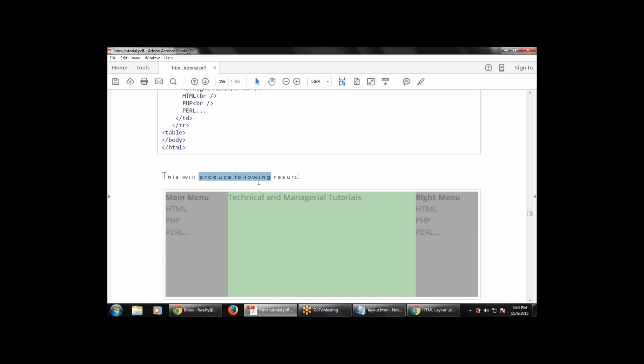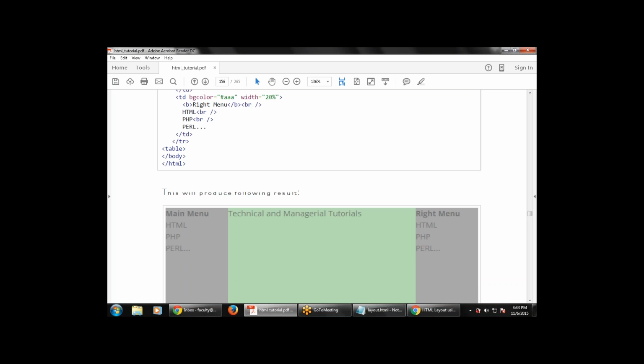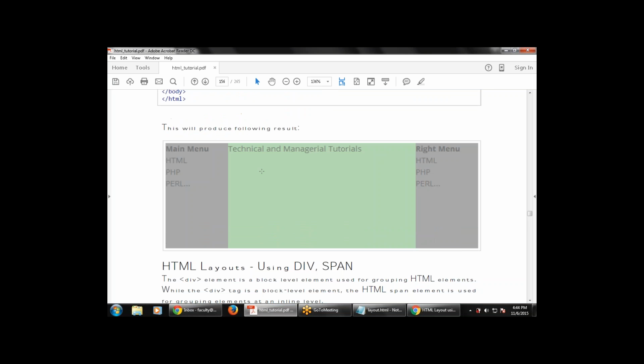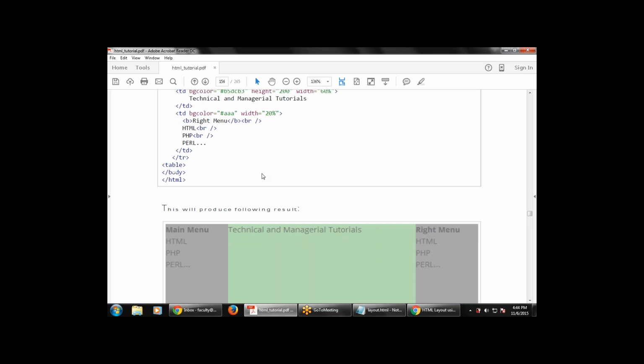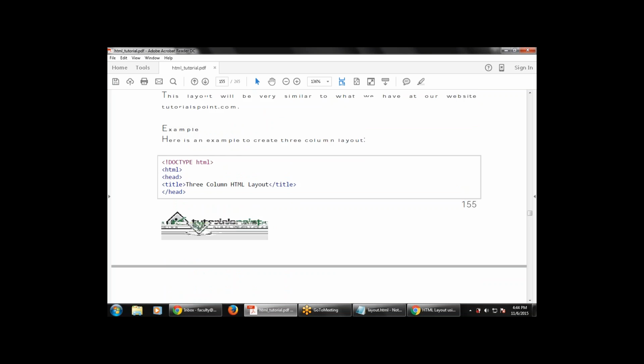So this will produce the following result: the main menu, then technical and managerial tutorial, then the right menu. This is the main menu that contains HTML, PHP, Perl, and in between there is a cell, the technical and the managerial tutorials. Then the right menu, that is HTML, PHP, and Perl. So this is one example that shows how to divide the same row into multiple columns. So now let's execute this code.